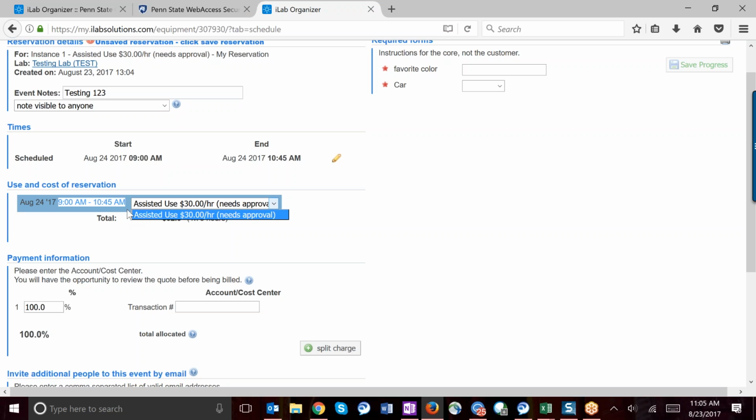On this particular calendar, I only have one option. I can do the assisted use option. Some calendars you'll see have multiple availabilities. So maybe the core offers training on this resource and they have an assisted use for $30 an hour, but they also offer self-use at $15 an hour. So you could see multiple usage types here depending on whether you're trained or untrained.